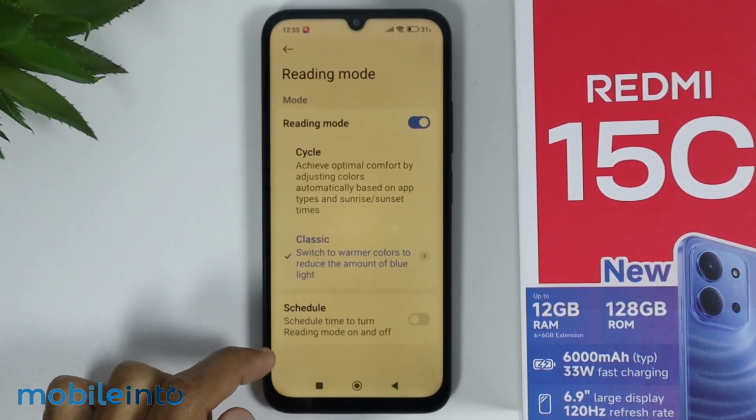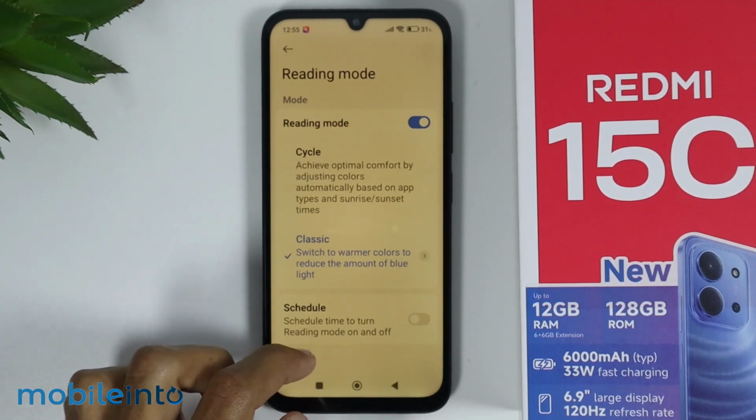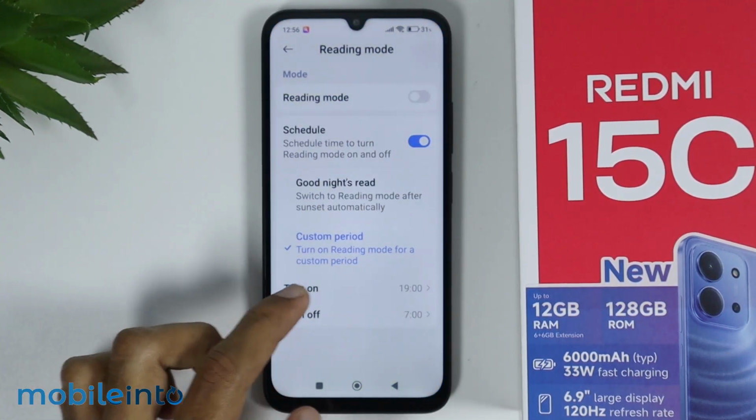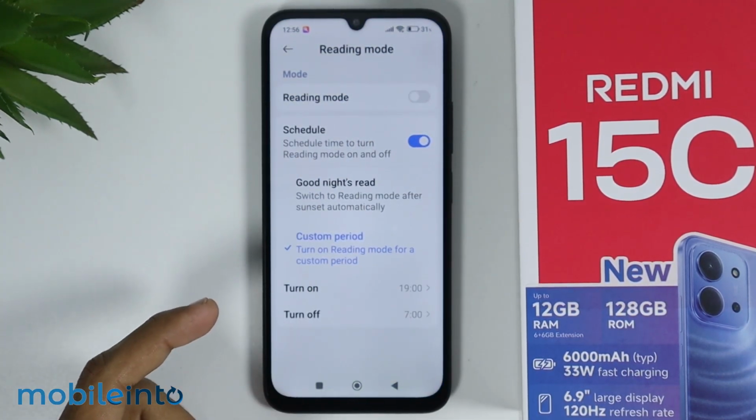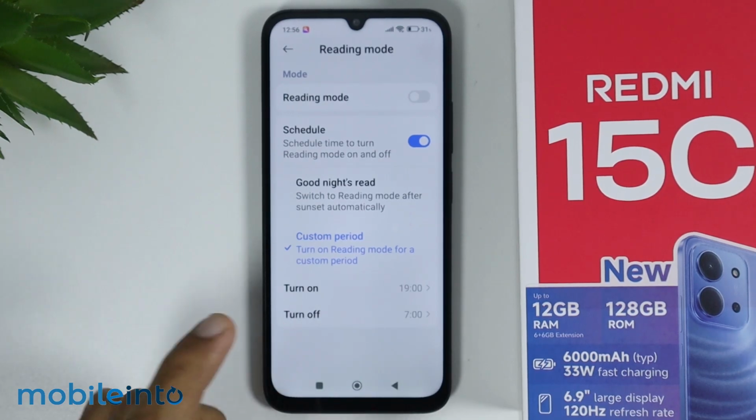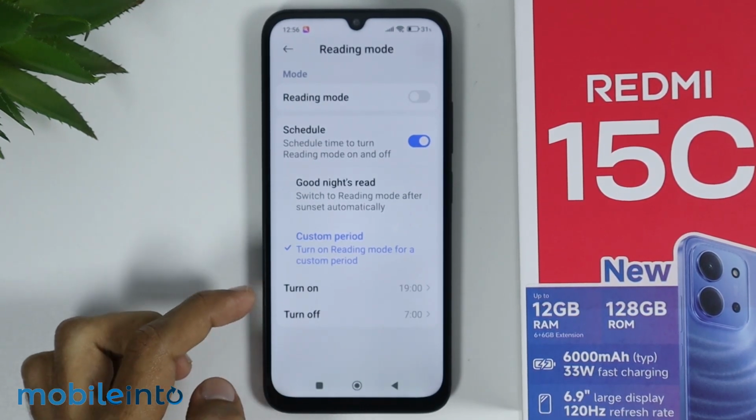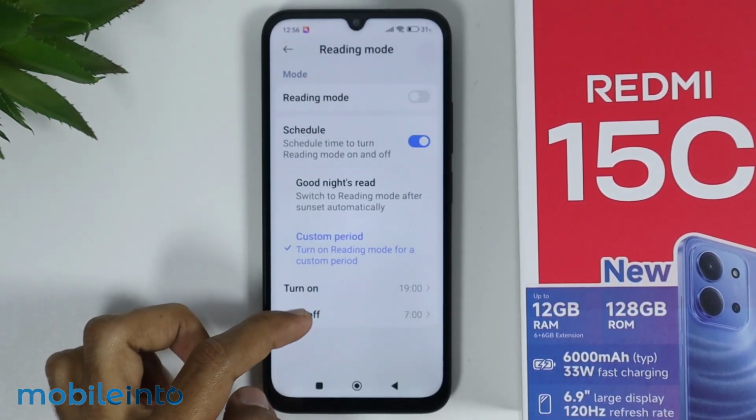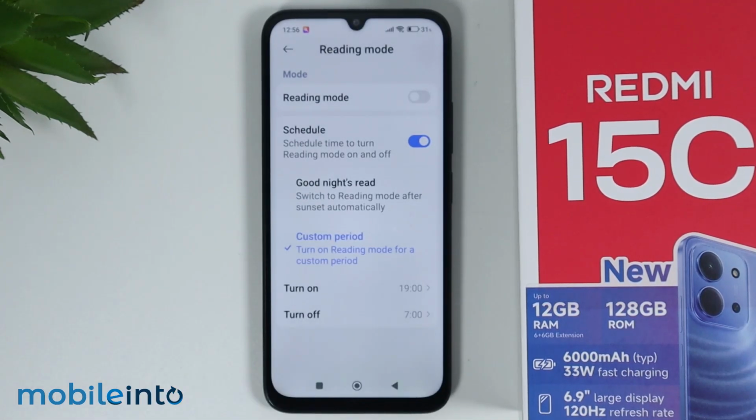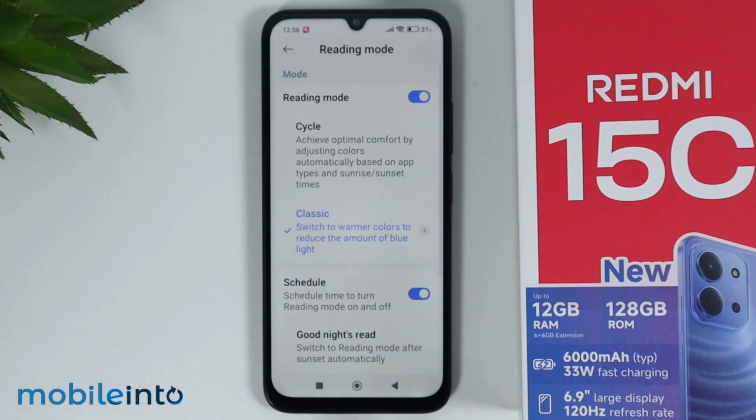Also at the bottom of the screen, you will find the option of schedule. Now if you enable schedule, you can set a schedule as when you want to enable reading mode or eye comfort mode on your smartphone. Just select a starting time and an end time. And by doing that, your smartphone will automatically enable eye comfort mode or reading mode. And this is how you can enable eye comfort mode on the Redmi 15C.